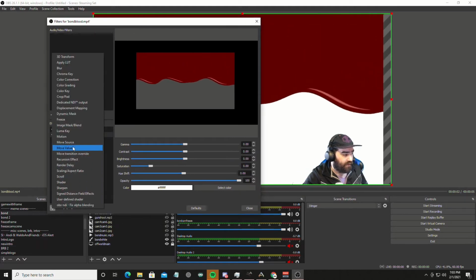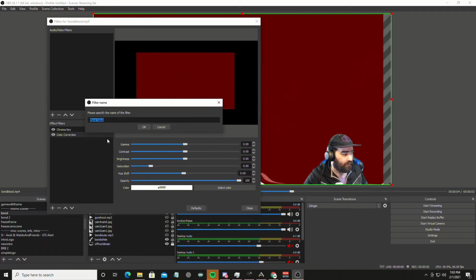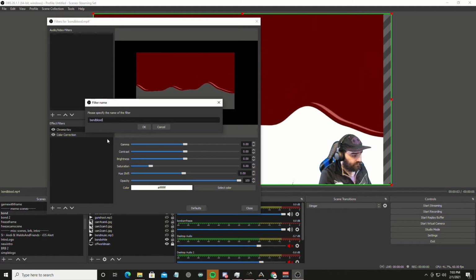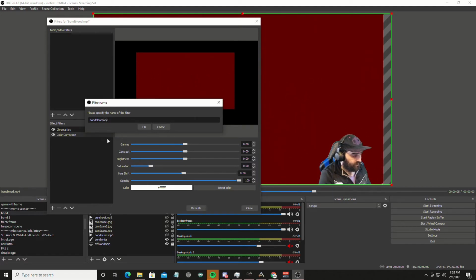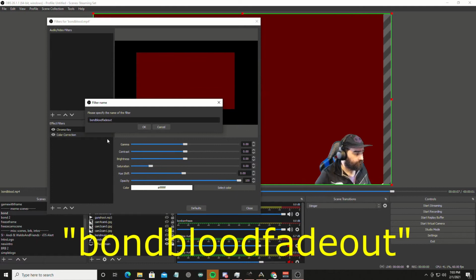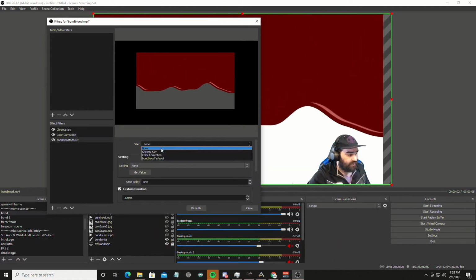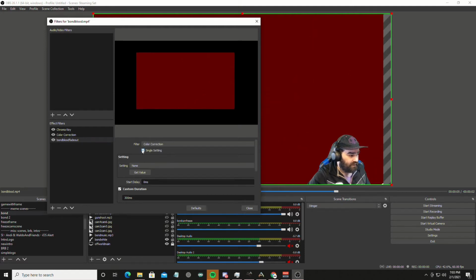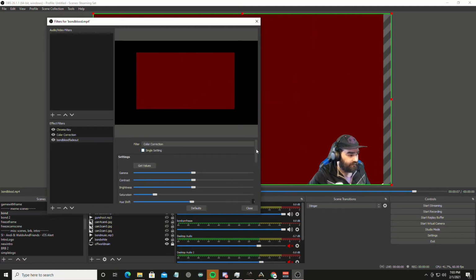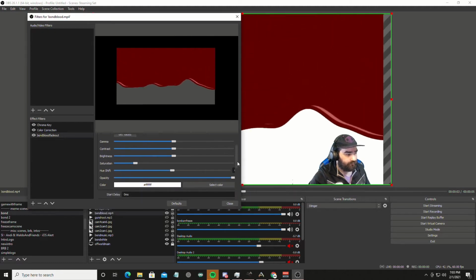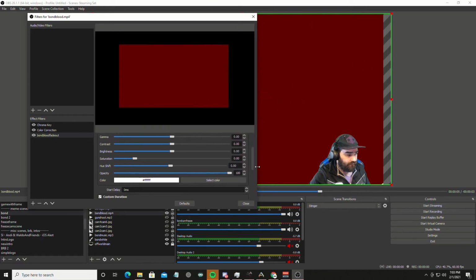So I'm going to do a new move value. We're going to call this Bond Blood fade out. And the filter is going to be the color correction. Take the single setting off. For fade out, I kind of want to make it completely transparent. So I'm going to take the opacity and bring it down to 0.